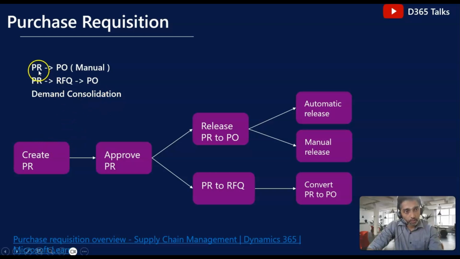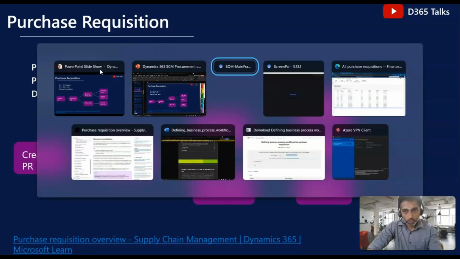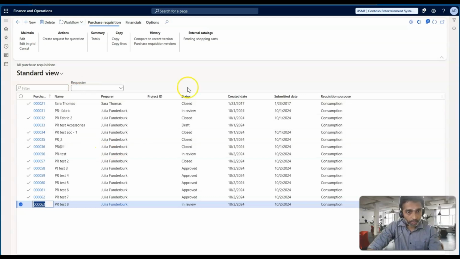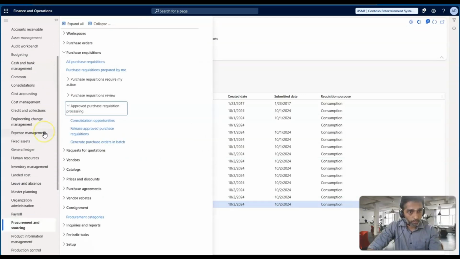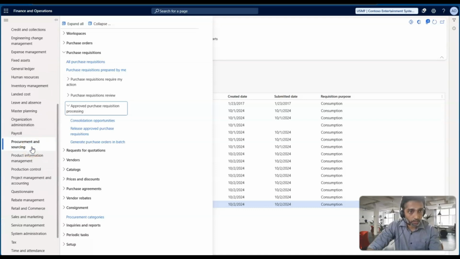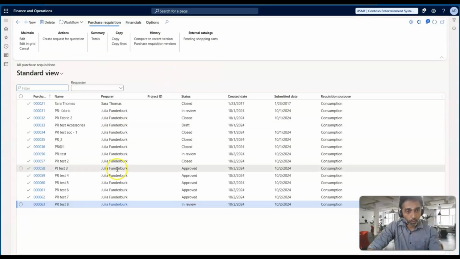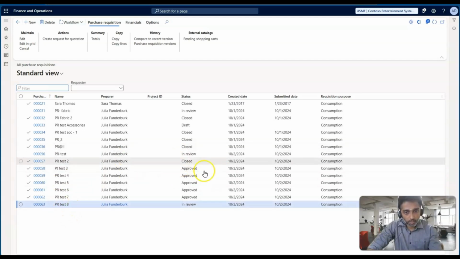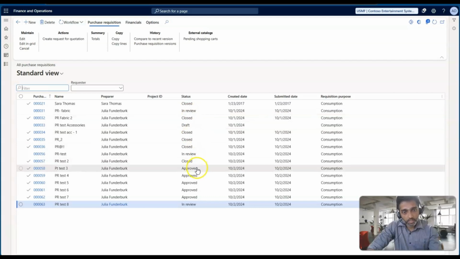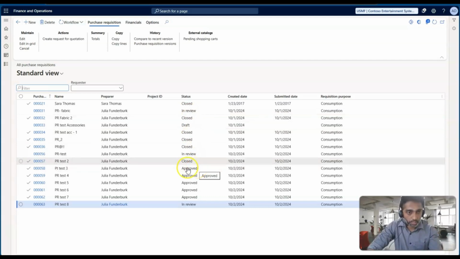So first, let's get into the first process flow of PR to PO, but this time we are going to do this manually. Let me get into D365. Yep, so I'm in the purchase requisition screen. If you're watching this video for the first time, I recommend you go to purchase requisitions part 1 and then come back to this part 2, so that we are completely aligned. I have a few requisitions. You can see some are in closed state, some are in review. I've just created a few purchase requisitions which are in approved state.